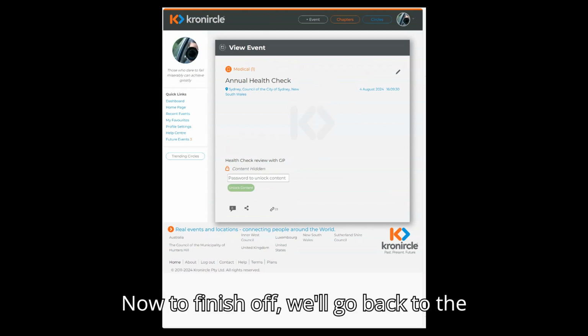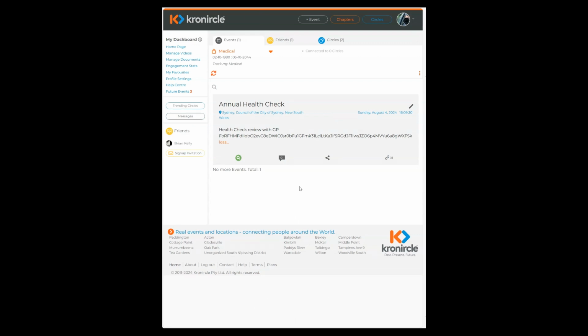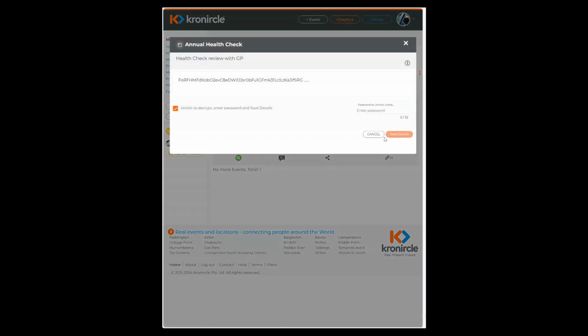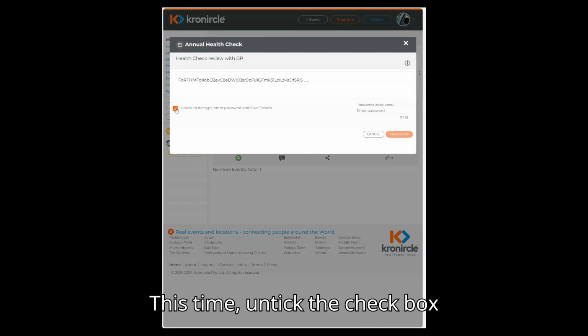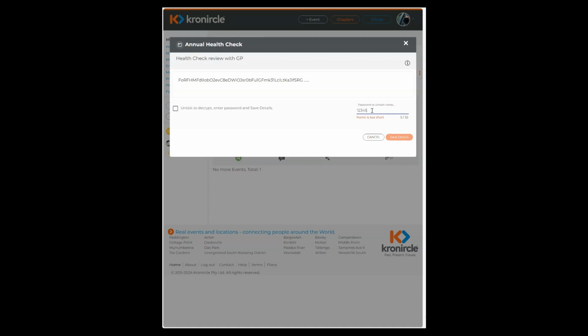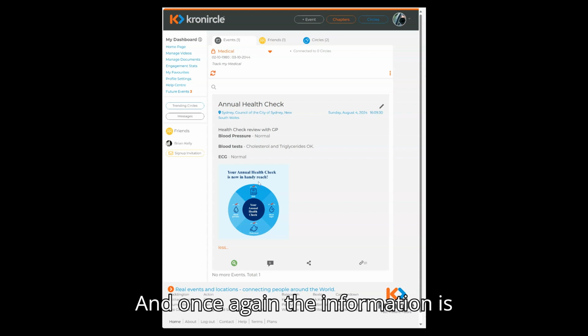Now, to finish off, we'll go back to the dashboard display and decrypt the content. Select the edit pencil and more detail. This time untick the checkbox to decrypt the content and enter your password. And once again, the information is readable.